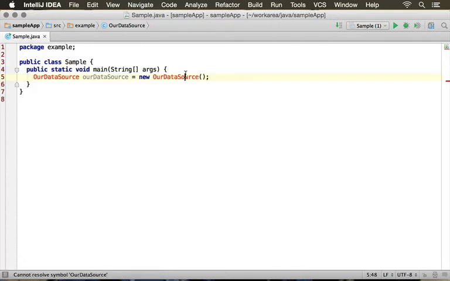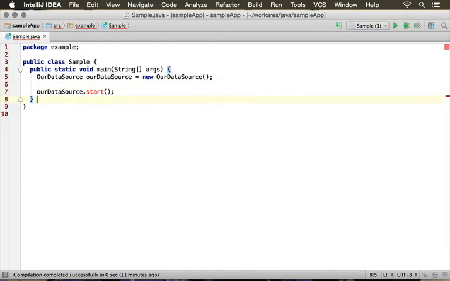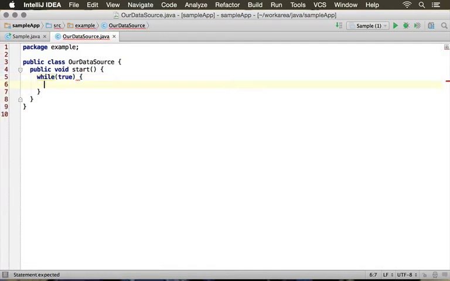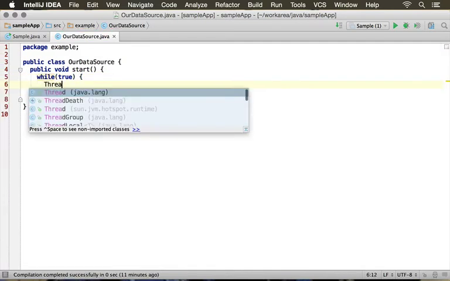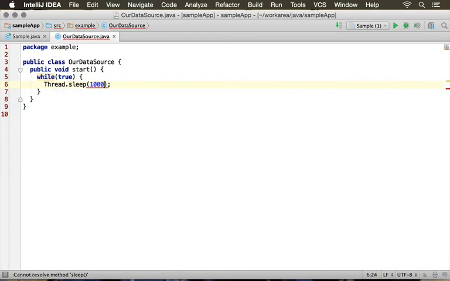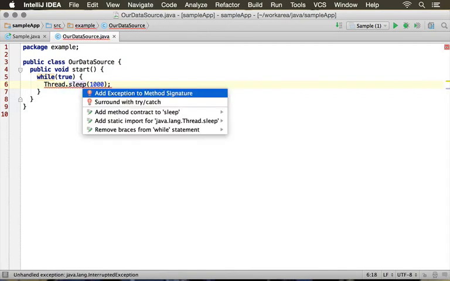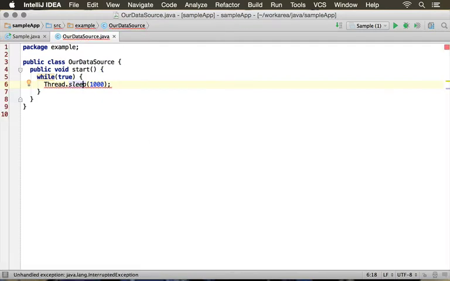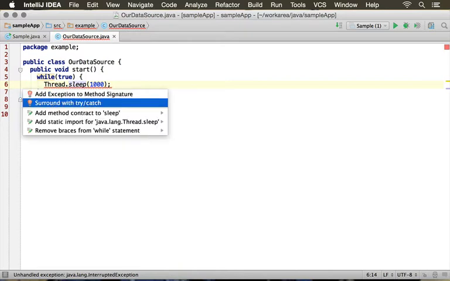So once we have our data source, let's go ahead and call start on our data source. So data source dot start, and this is going to trigger a series of data to be generated. So what is the start method going to do? Well, the start method is going to say while true, and it's going to sleep for, let's say, a second. So we'll say Thread.sleep, and every second it's going to generate some kind of data. We'll keep it pretty simple for us to understand how this is going to work. The sleep method just gives us a delay for execution.